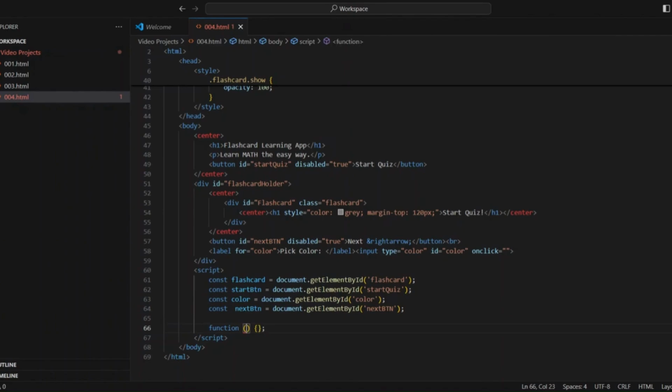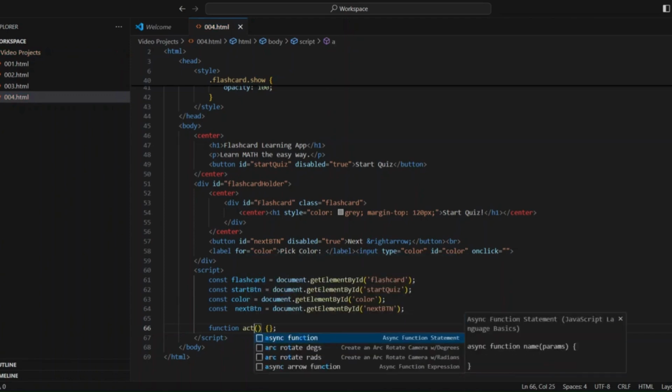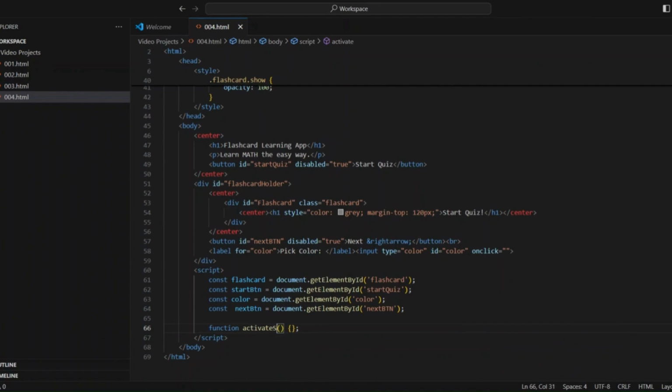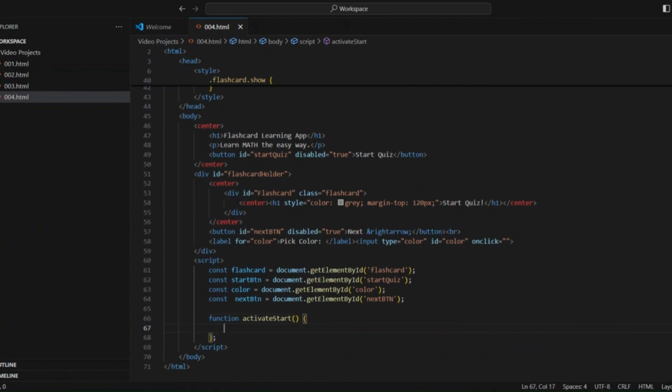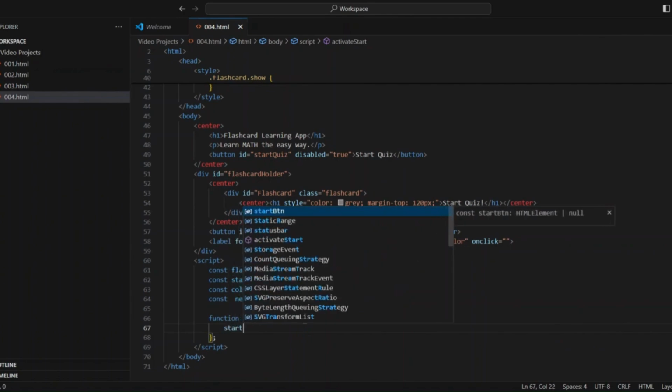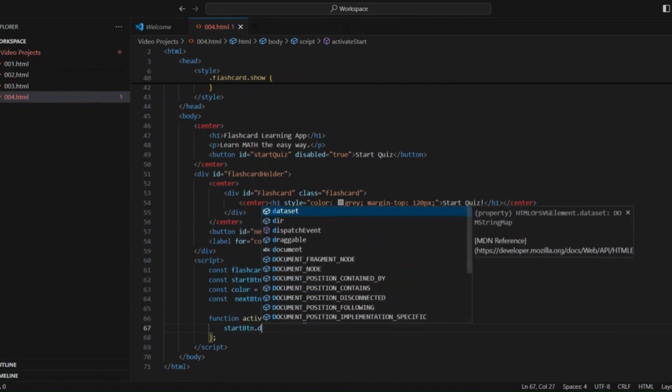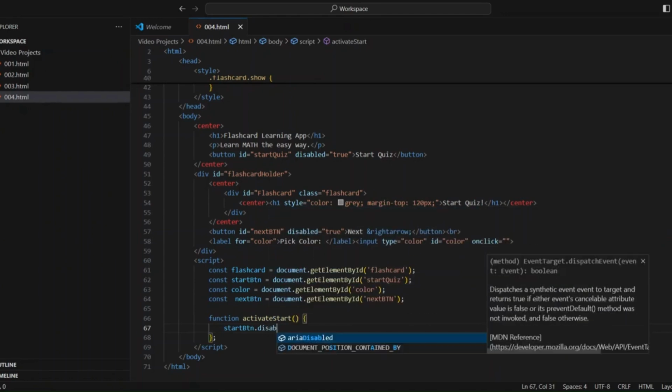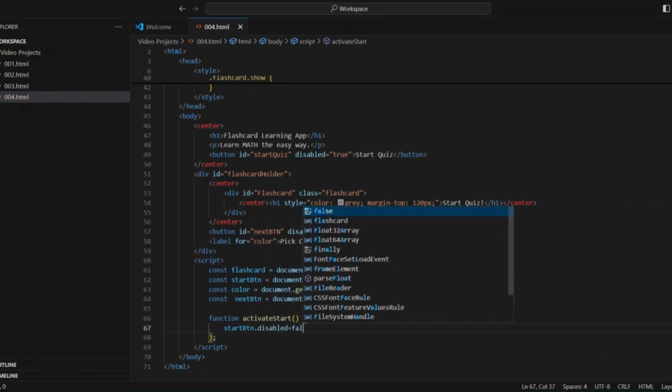I'm going to add a semicolon at the end, of course. Now this function is going to be called activate start. So in this activate start function, this is when you're going to disable the start quiz, which is why I made the start button. So you're going to say start button dot disabled equal false.